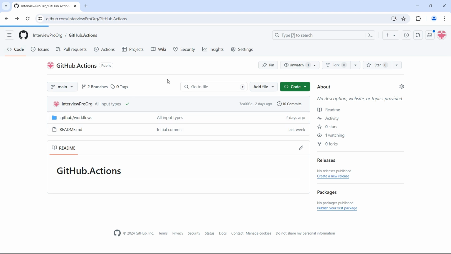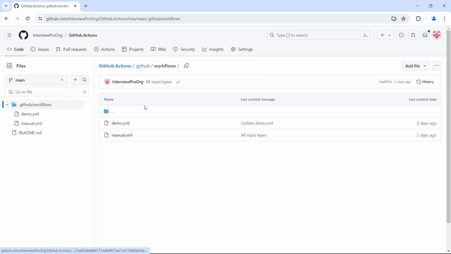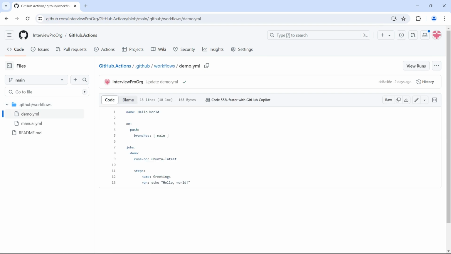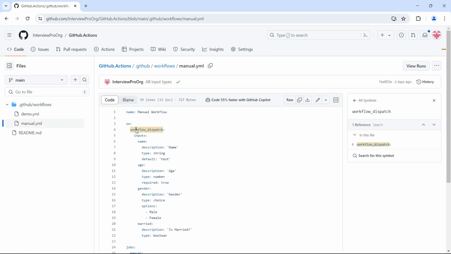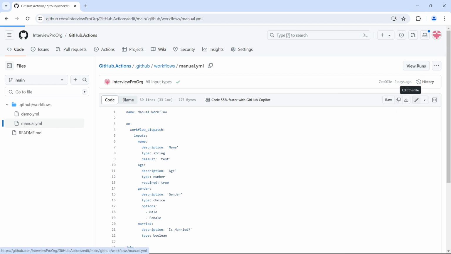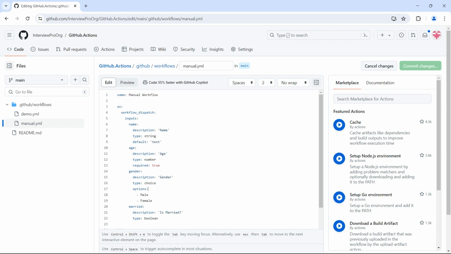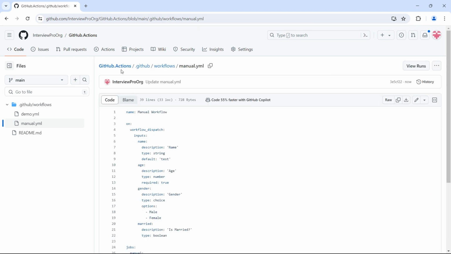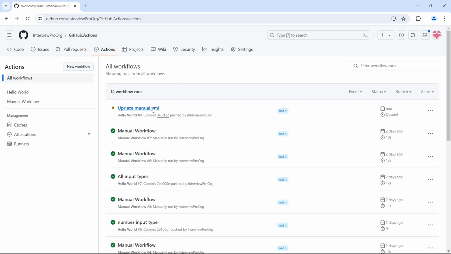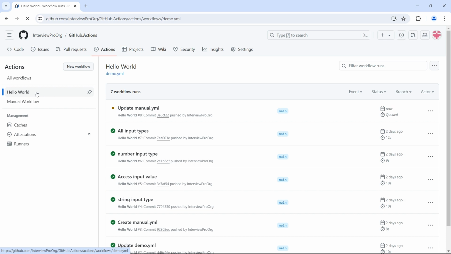We have two workflows in our repository. Demo.yml has the push trigger. Manual.yml has workflow underscore dispatch trigger. That means it runs manually. I'll make a change to the manual workflow. Click on edit, add a space, commit changes, click commit again, go to actions tab, click on hello world.